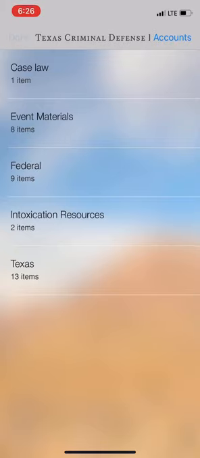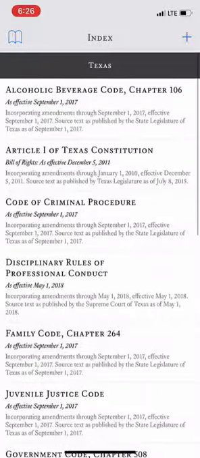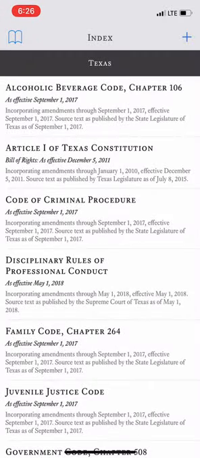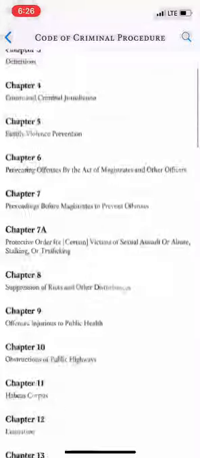Okay, so now that we've downloaded everything, let's hit the back button in the upper left and hit done. That will take us to our library, and you can now see all of the codes, rules, and statutes that we've downloaded. So let's try one out and see how it works. The third tab down says Code of Criminal Procedure. So that's our Code of Criminal Procedure. We'll press the tab, and you see all of the chapters.